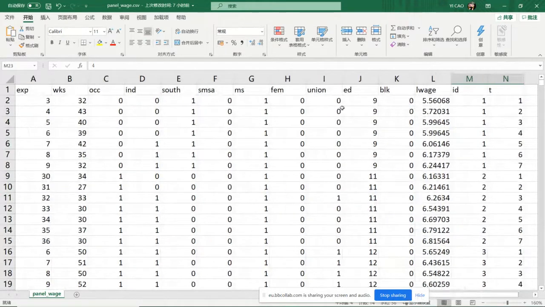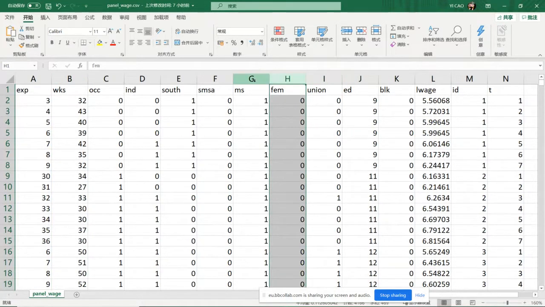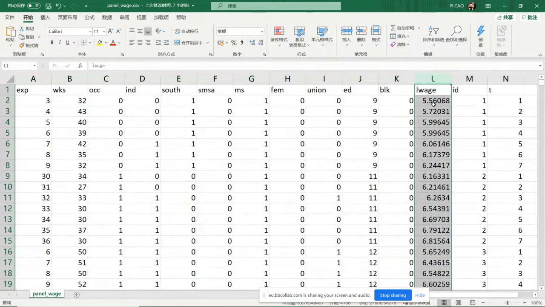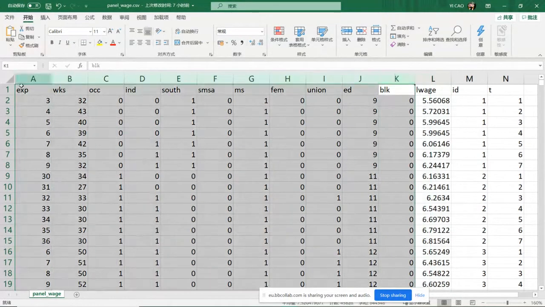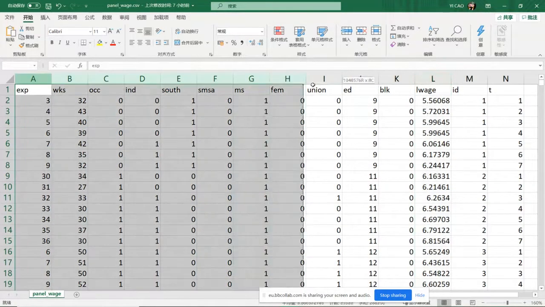For every individual, we have experience, work, education, union, and whether female or not. So there are a number of different variables, and this one is the log of wage, the log of salaries. We would like to run panel regression using part of those X variables to see if we can explain the log of the salaries by using some of those variables.